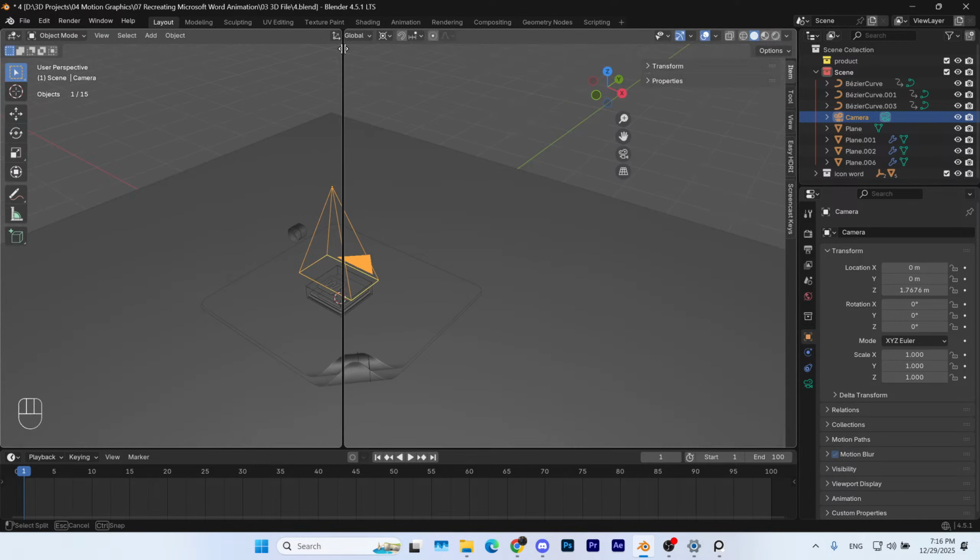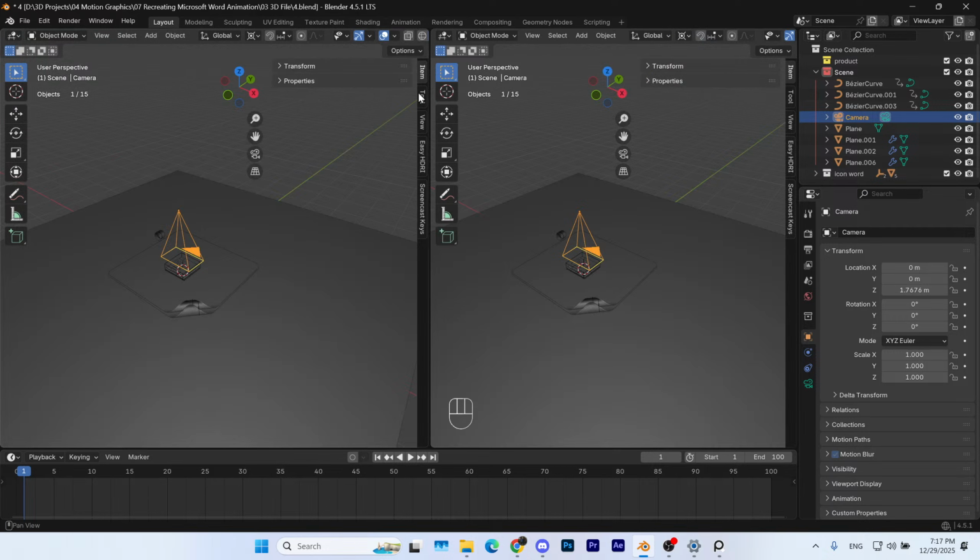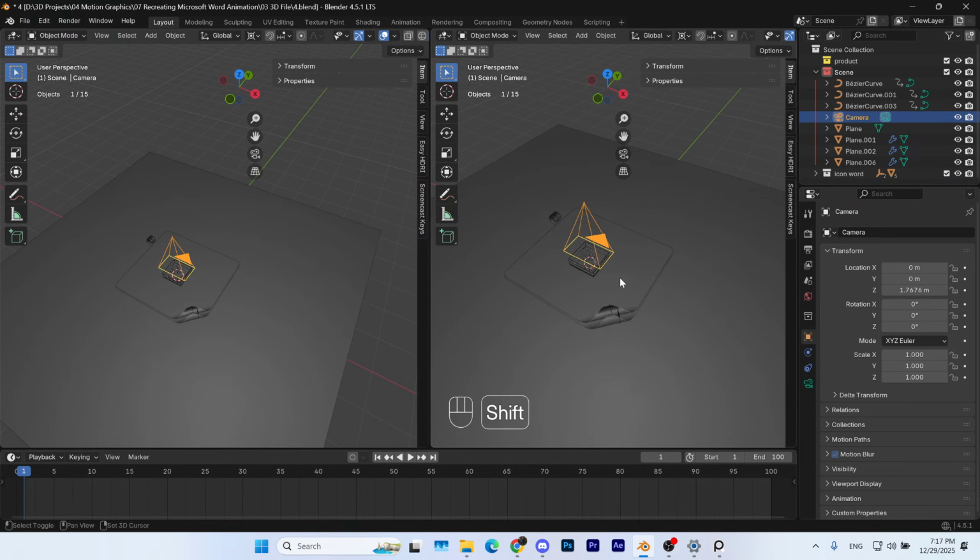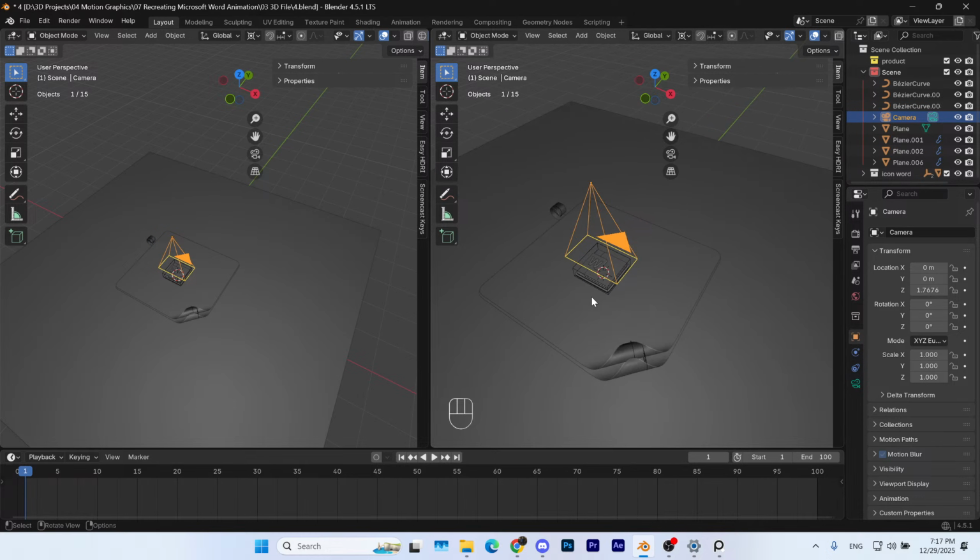And now that we have that gone, let's just split the screen. To split the screen, you can go on one of the corners here, it shows you a plus icon, and once you drag it, it splits the screen in half. So this screen is going to be the camera screen, and this is where we just do everything, adjust everything.